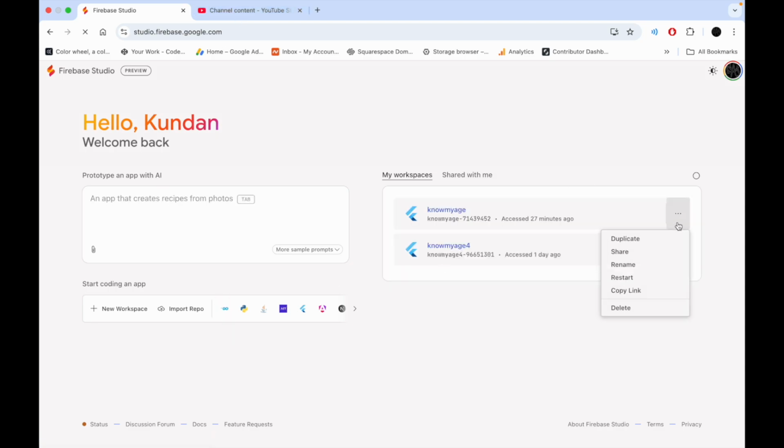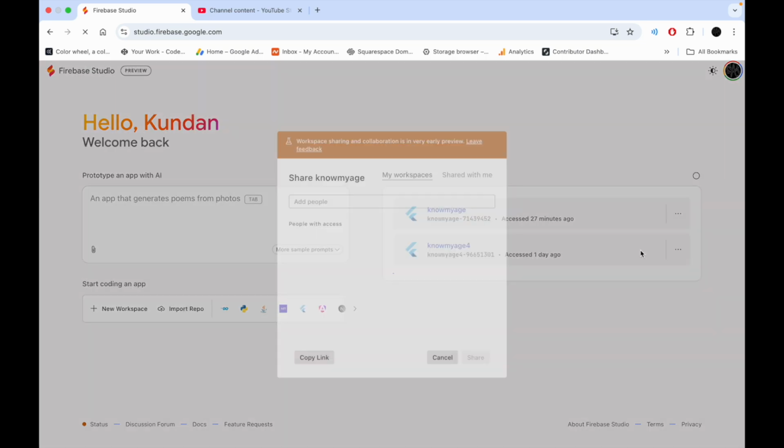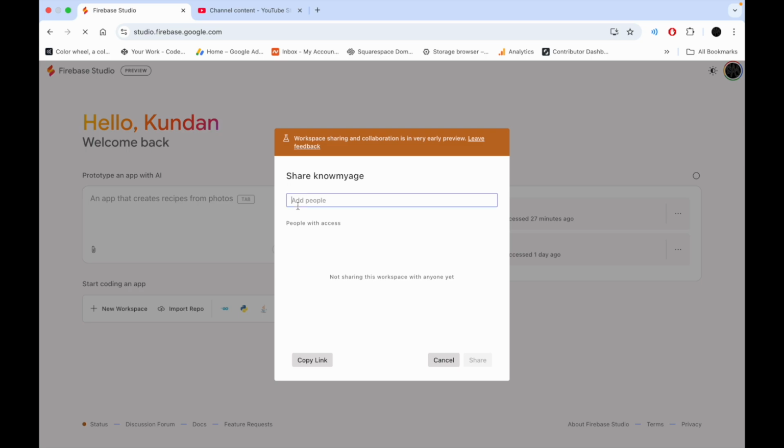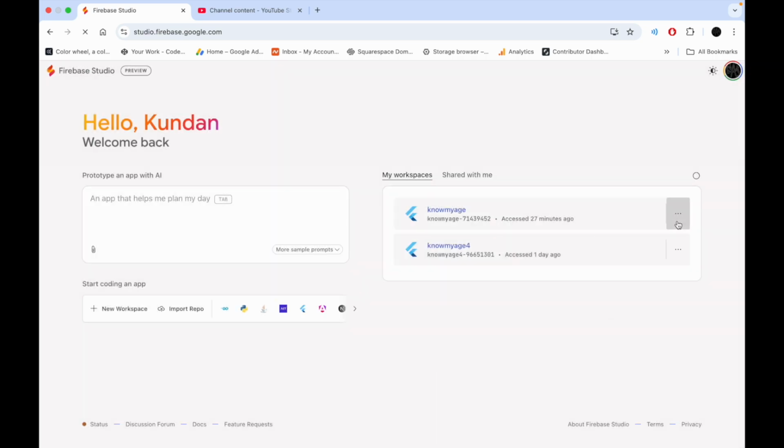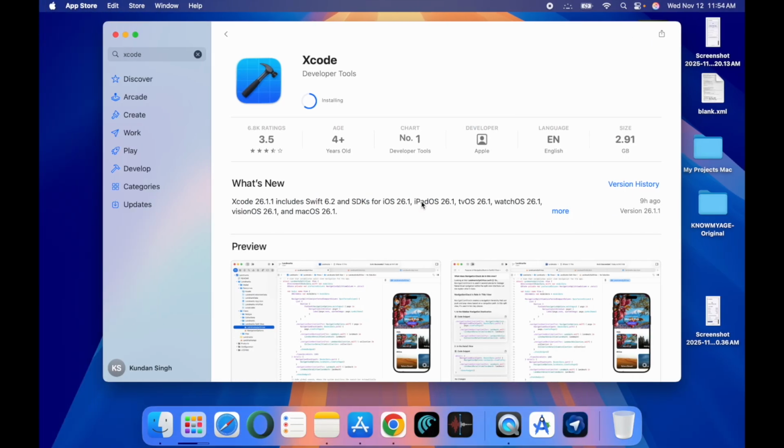So this is the project that we want. You can see we can just copy the link, duplicate, share. Let me see what I can do. I can share with other people who are using Firebase Studio. Copy link, delete, duplicate. It is a little bit tricky. I need to figure out how it will work. Only then can I tell you how we can do this.